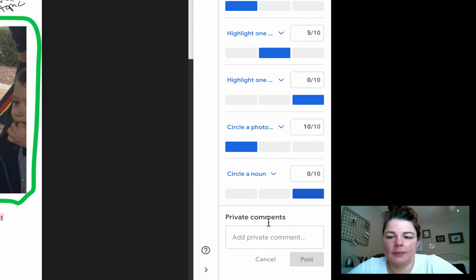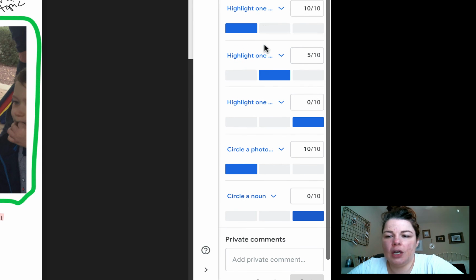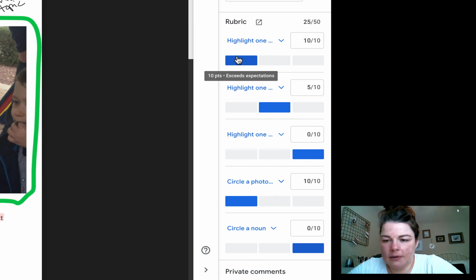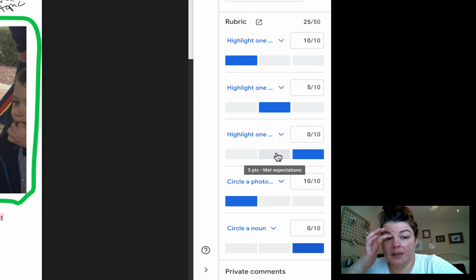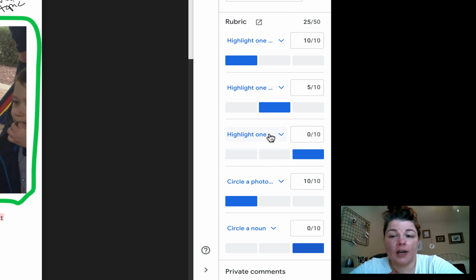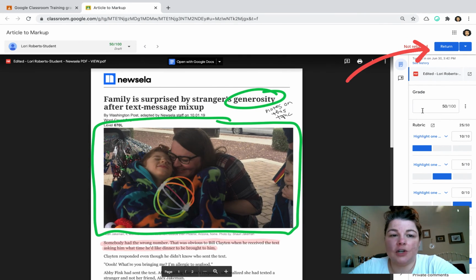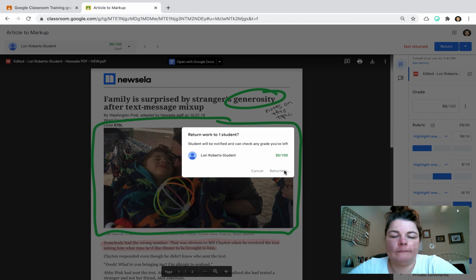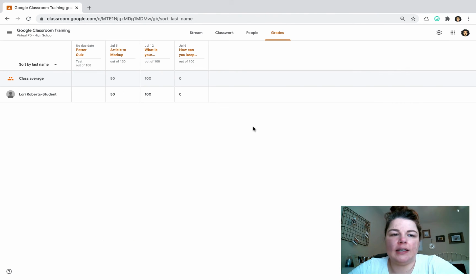I could leave a private comment if I needed to explain any of this further. Notice when you highlight on top of them, it does tell you the information you included in your rubric if you typed in that data. So once I'm done with this, I'm the only person that can see the grade. The student can't see it yet because I haven't returned it to them. So I can return this to the student if I need to. So I'm going to tap return. And now she will have it. And so that is just another way of what those rubrics look like.